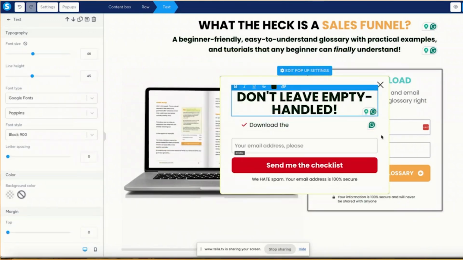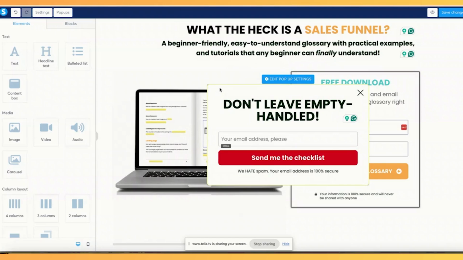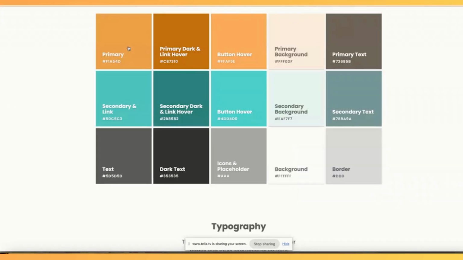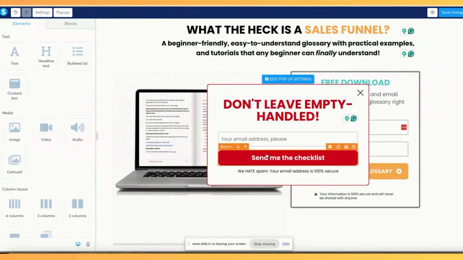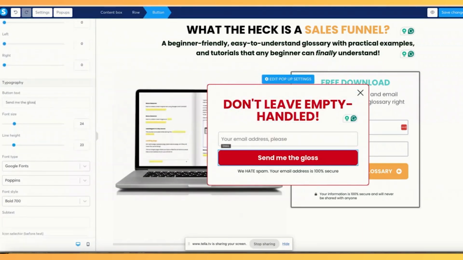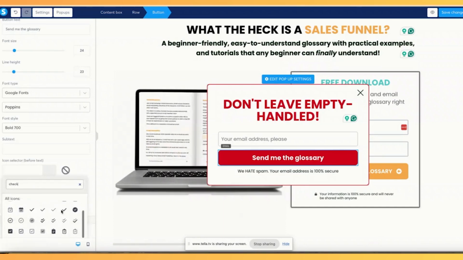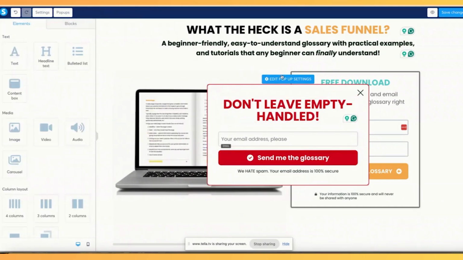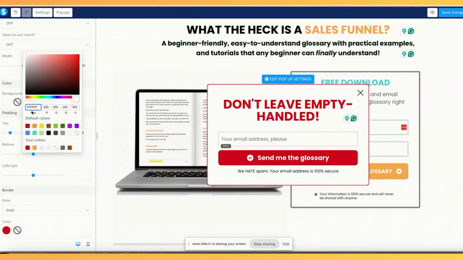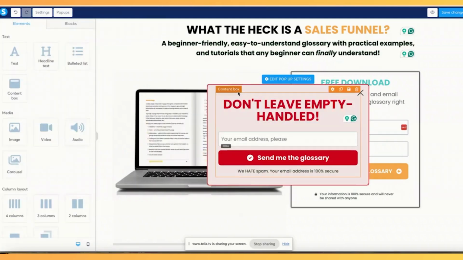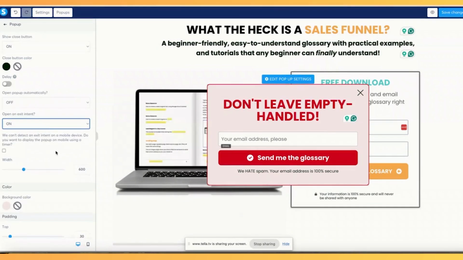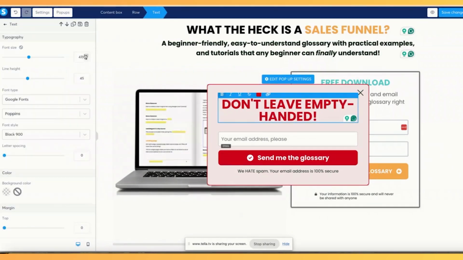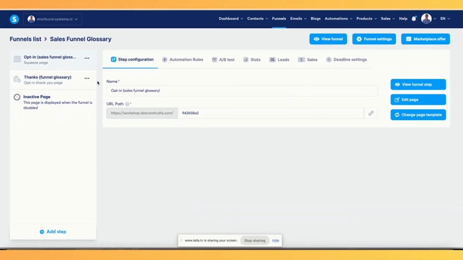I'm just gonna say don't leave empty-handed, that's it. To the next step. Just your email, that's simple, nothing fancy. Background color, it can be red, but maybe a little bit lighter, like so. Really simple. And make it so it opens on exit intent. Yeah, that's it. Empty-handed. Cool. All right, that's that.